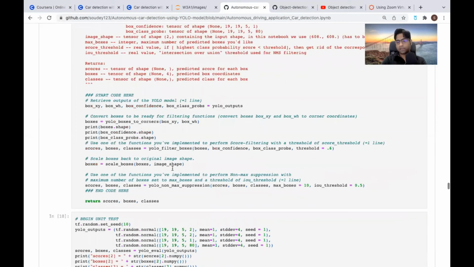Once we calculate the evaluation part, the next step is to provide the scores, boxes, and classes. In this YOLO eval function, you would see that it is comprised of YOLO filter boxes and YOLO non-max suppression. That means the pre-processing mechanism we have to perform before we feed the image into the YOLO model has been done here. Once you get done with that stage, the next stage is to use that data for further model processing.